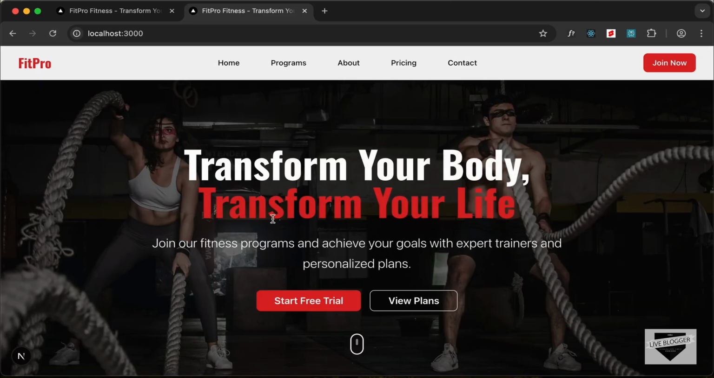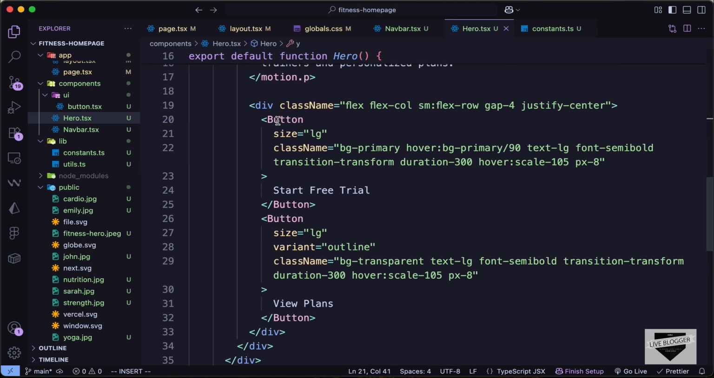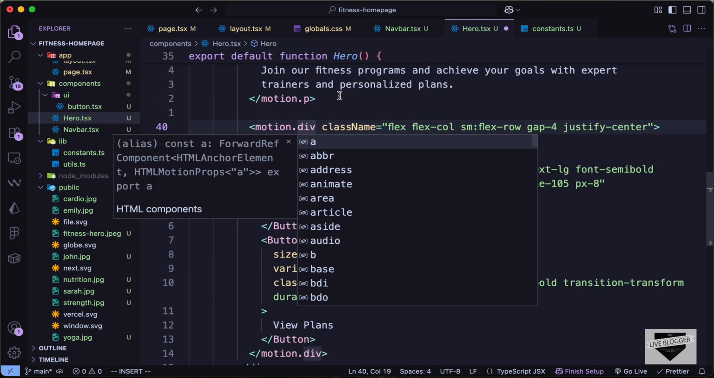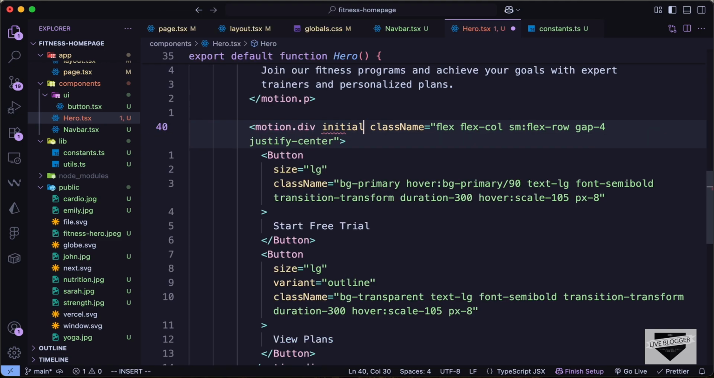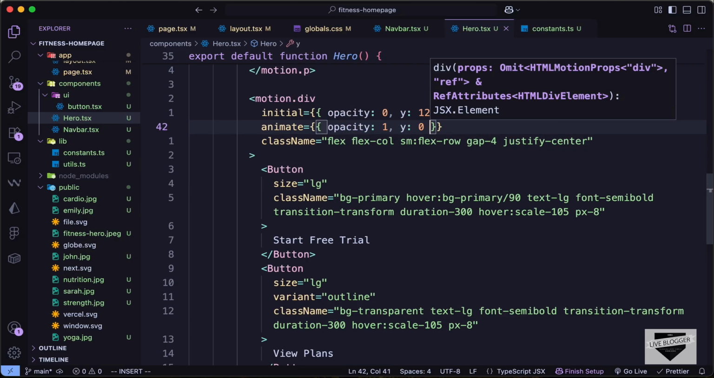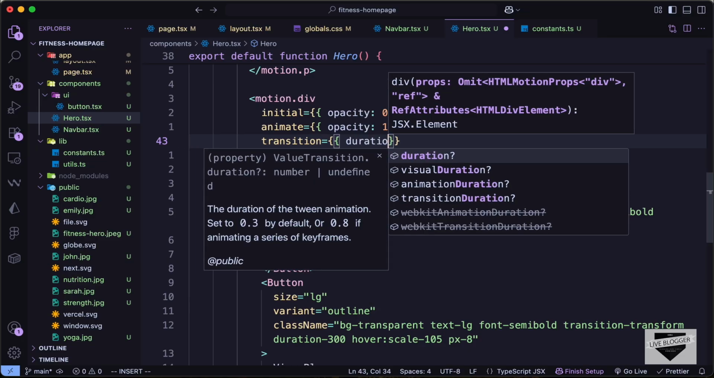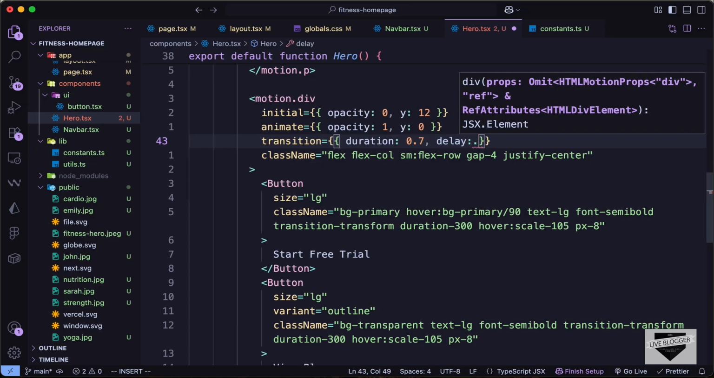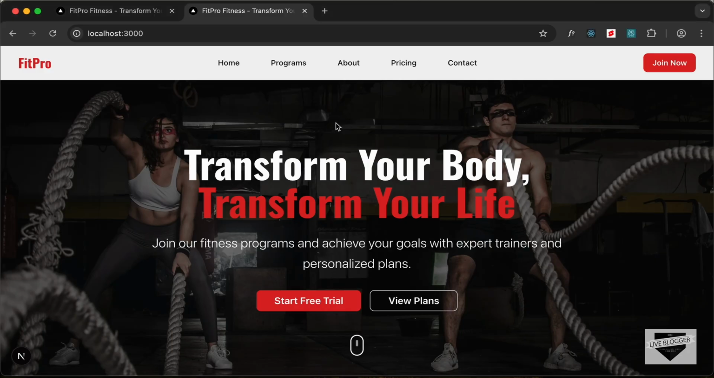Right now, let's style the buttons. So here for this div, let's change this into a motion.div. And let's type initial. Initially, let's set the opacity to 0, Y of 12. Let's type animate. Let's type opacity of 1, Y of 0. And let's also type transition. Let's type duration of 0.7. Let's add a delay of 0.5. Let's see how it looks.